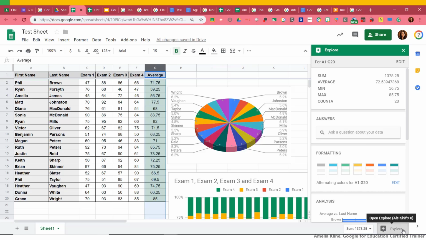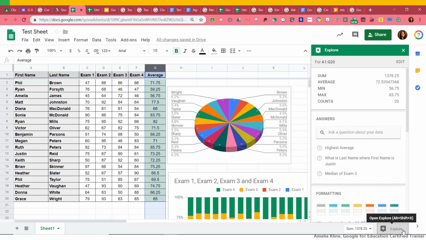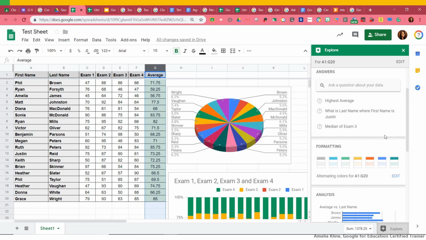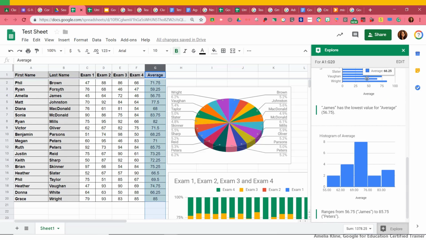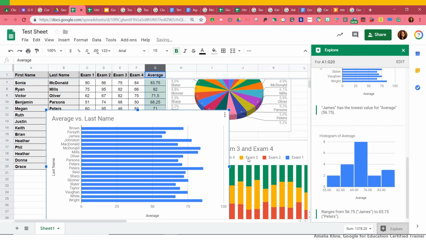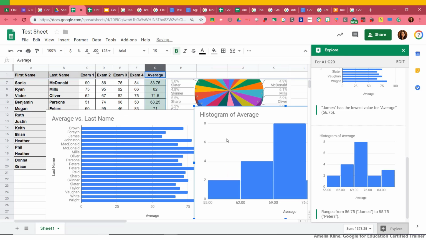The Explore menu will suggest charts, graphs, tables, etc. that they believe may be beneficial to you. To add any of these items to your sheet, simply click and drag them onto your sheet. So if I would like this chart and this chart, I drag and drop them on top of my sheet.